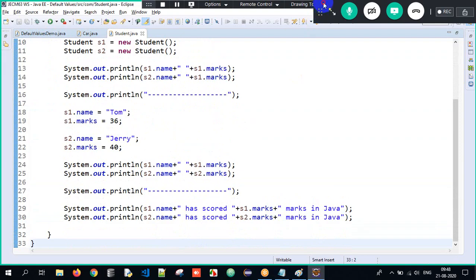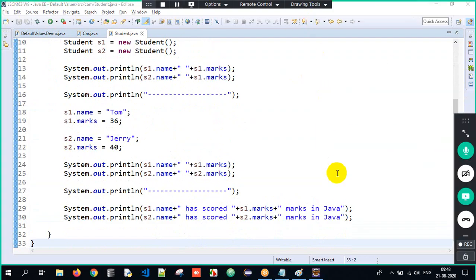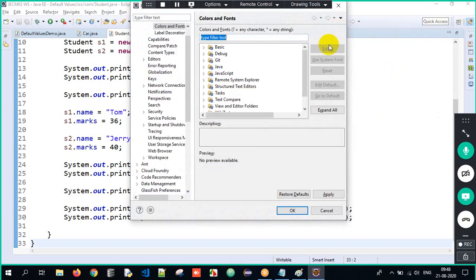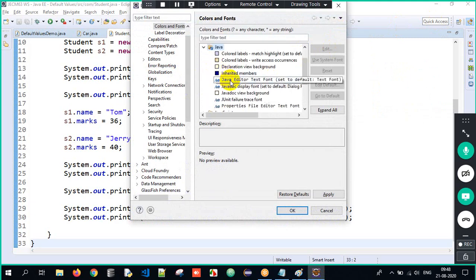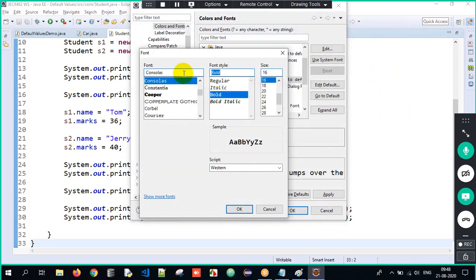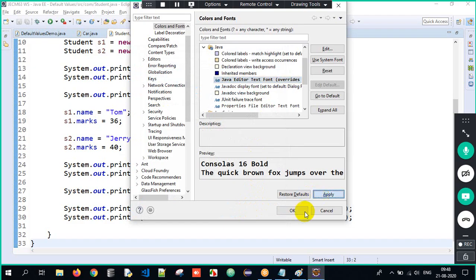If you want to change the font, or anything, there is something called quick access over here. You just click on font. Once you type font here and press enter, it asks whether you want to change the font, for what: Java, the editor. Here I'll just make it bold, and you can change all those configurations. And say apply, okay.